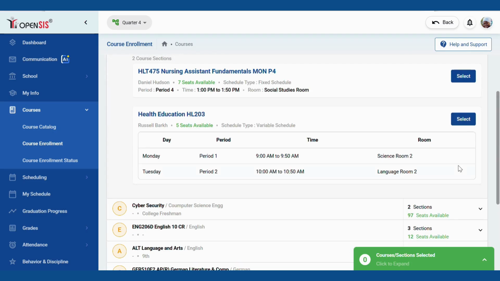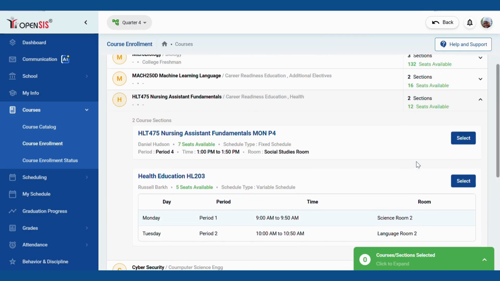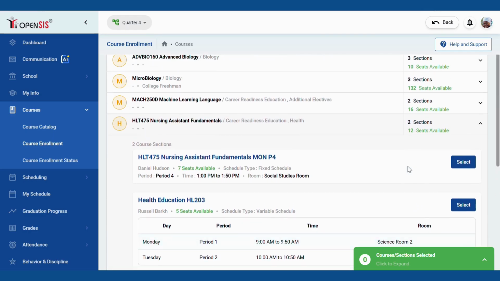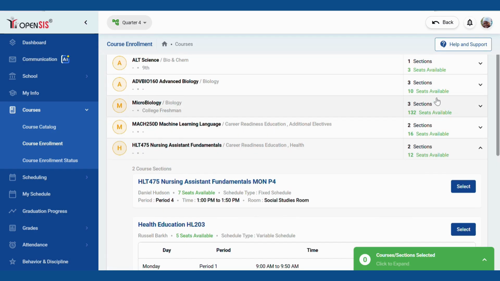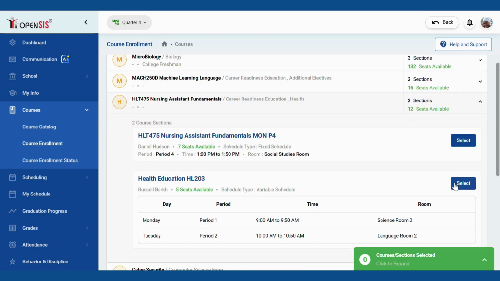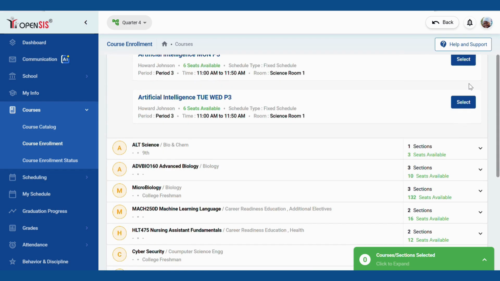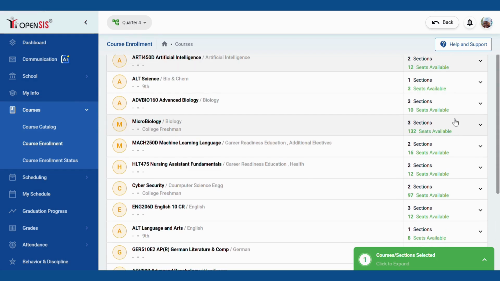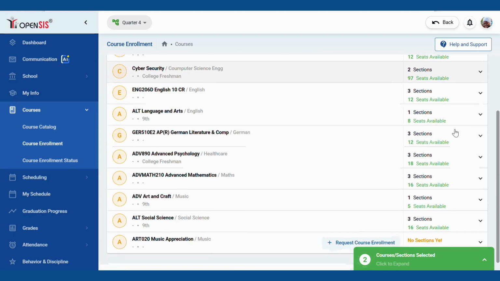Before selecting a course section, students should first check the seat availability displayed for that section and enroll accordingly. Students can request enrollment into both the course and its specific course section. For this demonstration, let us select the following courses and sections: Artificial Intelligence, Alt Science, and Cybersecurity. Students can also select multiple course sections depending on their enrollment requirements and the available seats within each section.